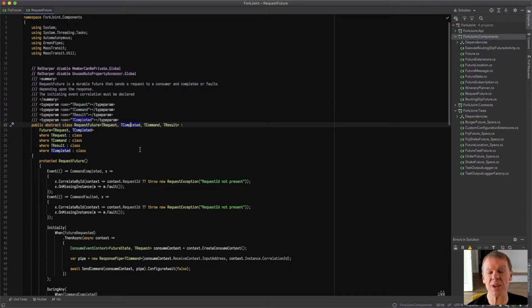There's the request and the completed for the future, and then there's the command and the result for the ultimate consumer that's going to handle the request. This is kind of like a man in the middle kind of thing, where we're actually acting as a proxy to the consumer by being a durable future.